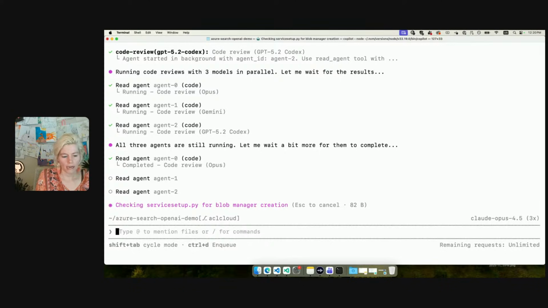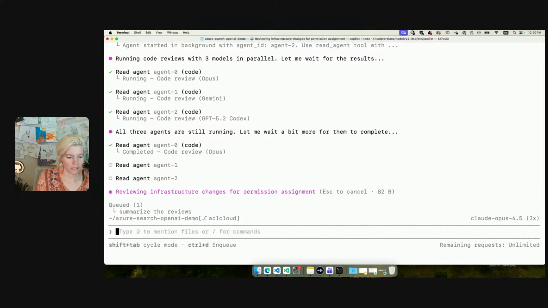Let's check that out. What happens if I do Ctrl+D? Maybe I have to have typed something like, summarize the reviews across the agents. And then can I press Ctrl+D and queue it? Okay. Oh, that's cool. So I typed a prompt, then I pressed Ctrl+D, and you can see now it is queued up. Okay.